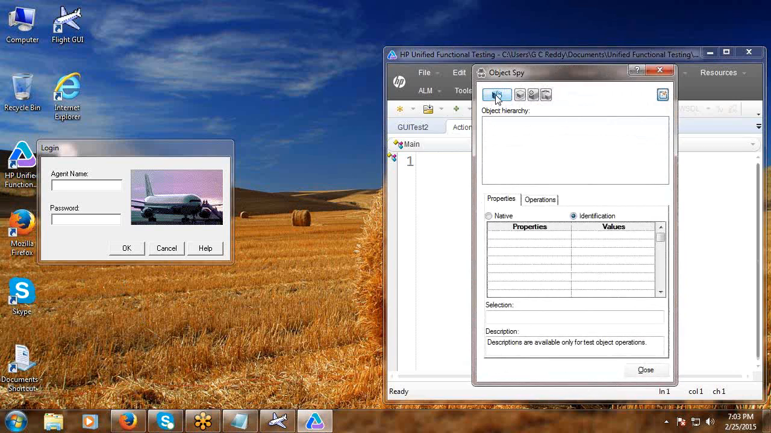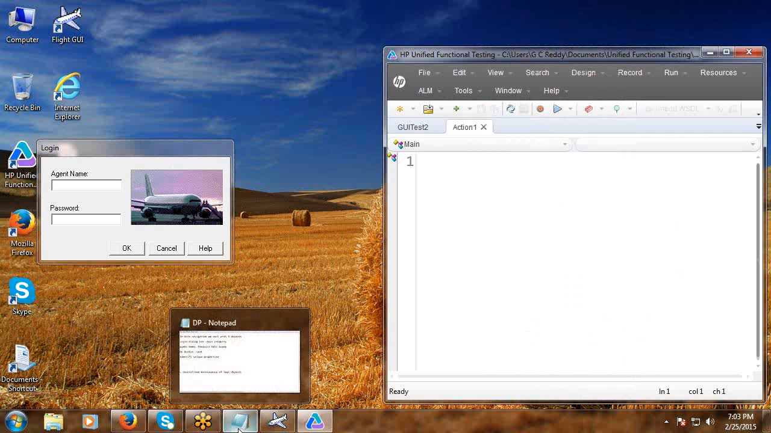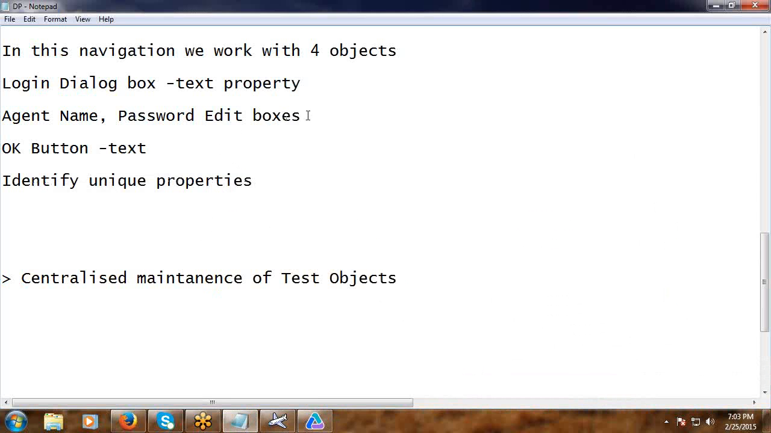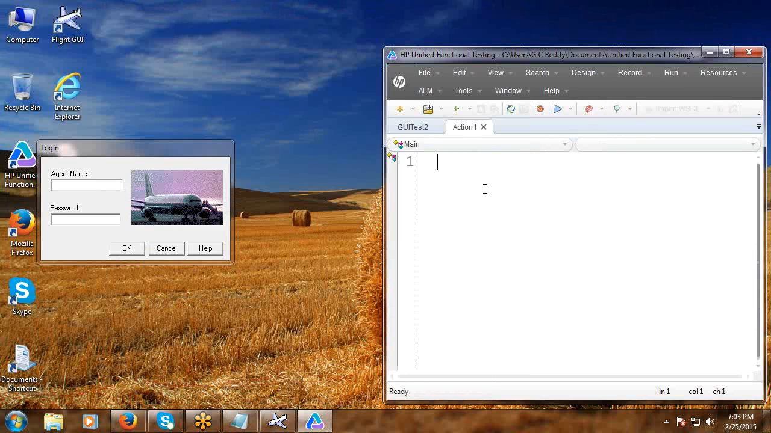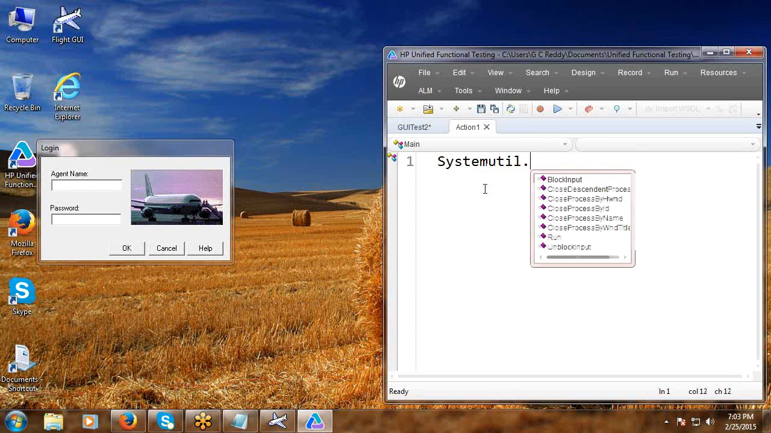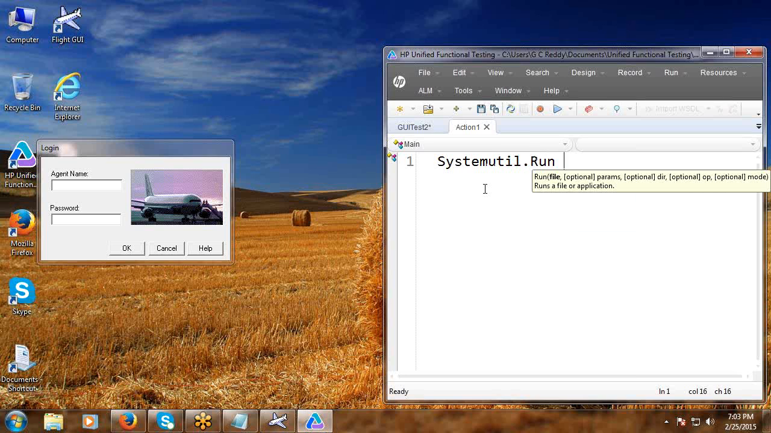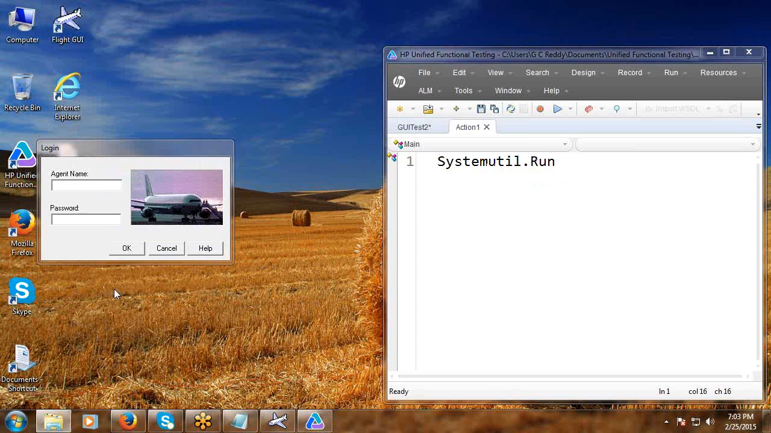See, attached text. Any space is there? Space is there. You can use the attached text property. Prepare the script. First, as usual, launching statement, SystemUtil.Run. Next, path of the application.